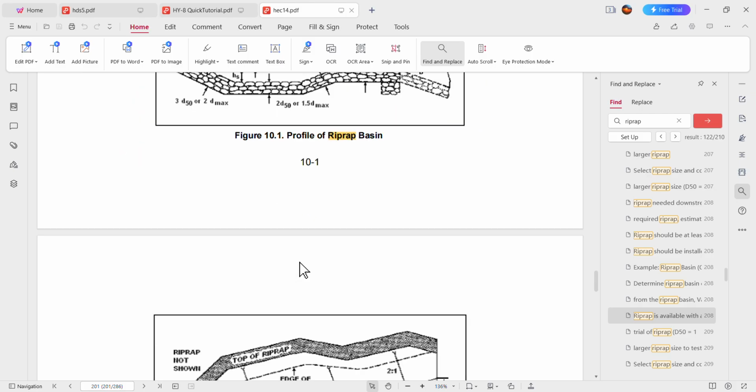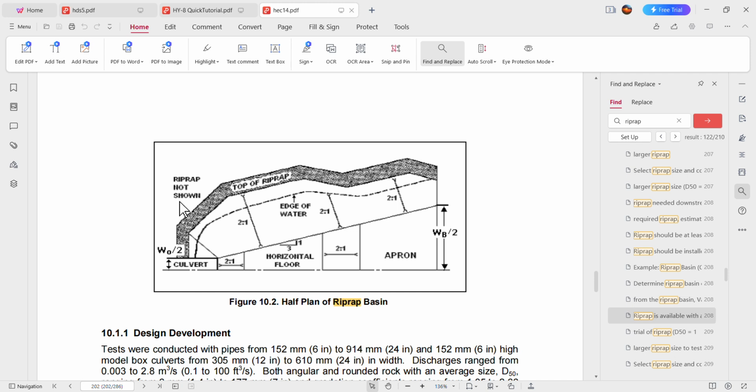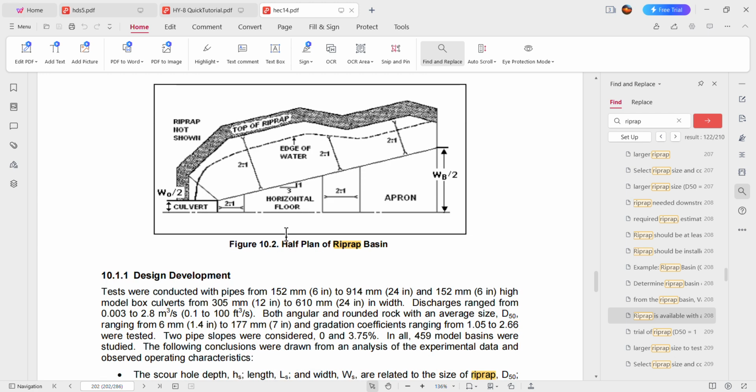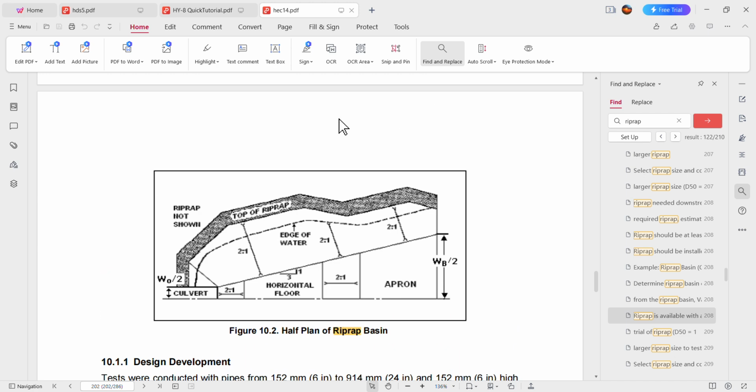And you can see over here, this is the plan view of the Riprap Basin. This is your culvert, passing along this way, and this is your Riprap Basin going to this. You have to review this HEC-14 document. Thank you.